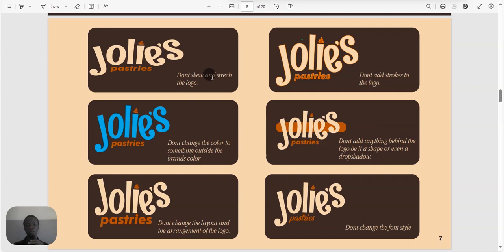Here I said, don't skew or stretch the logo. You don't need to stretch it. Just leave the logo the way it is. Then here I also said, don't change the color to something outside the brand color. Don't change the layout and the arrangement of the logo. Then I'm also saying here, don't add anything behind the logo, be it a shape or even a drop shadow. I'm basically saying leave the logo the way it is. Don't change the font style. Don't do anything. Leave the logo the way it is.